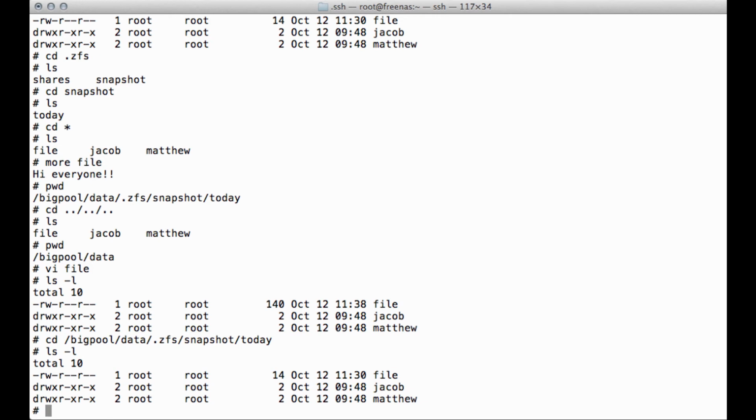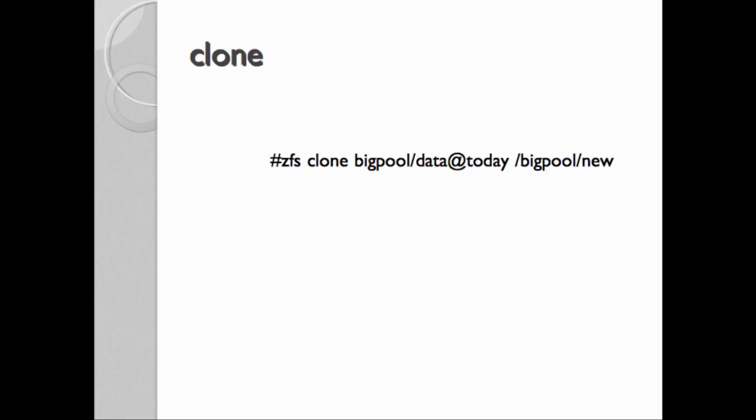And I can also use snapshots for replication, for send and receive. What we can do is have a snapshot and another snapshot and just send all of the changes between the two snapshots. So lots of things that we can do with snapshots, and roll back, clone. Clone produces a read-write version of that snapshot.